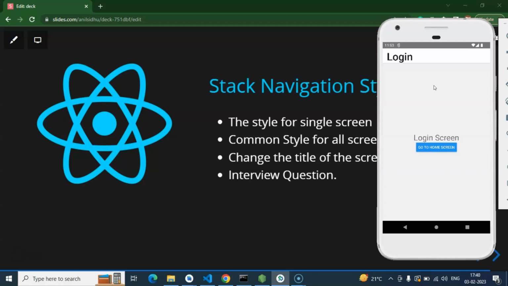And we can do it in two ways. First, we can add style to a single screen, or second, we can add style for all screens in a common place, right? And I'll also let you know how you can change the title of the screen. So let's say you want to change this login screen to user login or admin login, and you want to change this home screen to user home, or admin home and all, right?